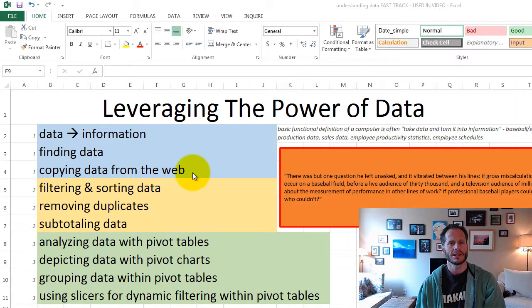So for instance, let's say you just wanted to keep tabs on competitors. You could copy all of the information off of their website, put it into Excel on a weekly or monthly basis, and then you could track your competitors' prices or things like that. So that's copying data from the web.